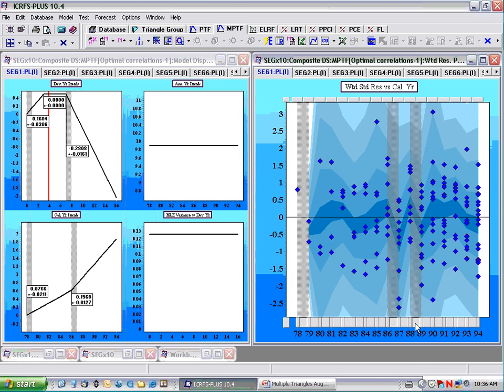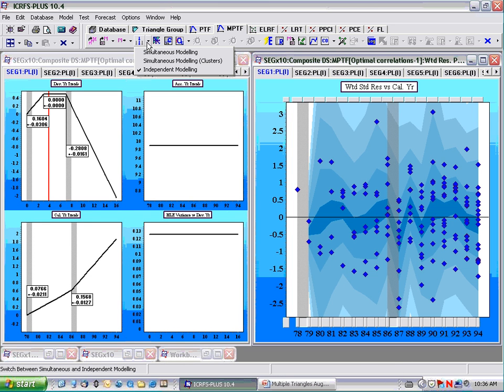Now, I guess the best thing to do is only propagate it within a cluster. So now again with the downward arrow, and you go to simultaneous modeling clusters. Now, what are our clusters? Let's just look at our clusters. So we go back to the OC button.